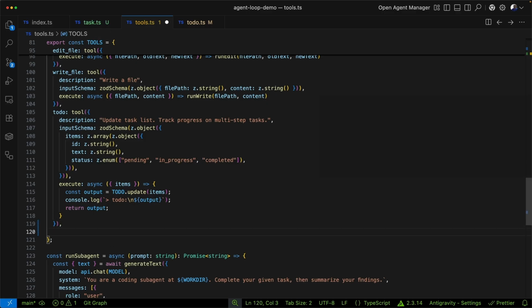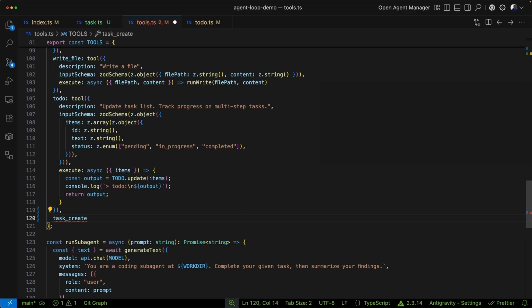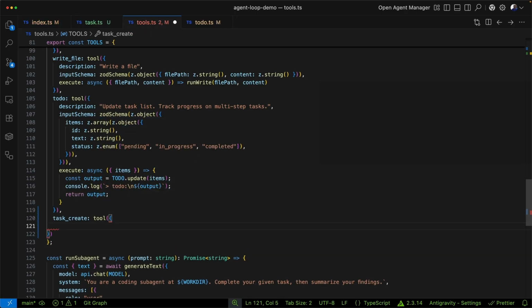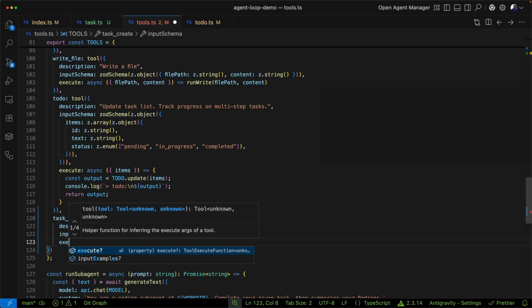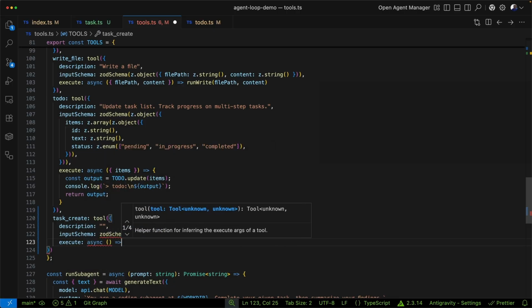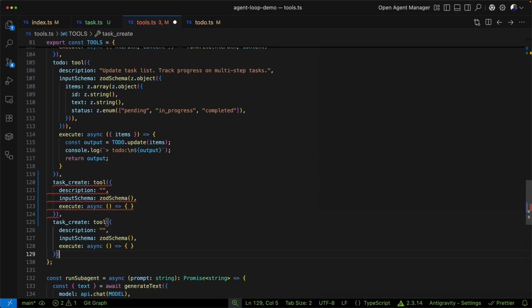So we're going to come down here. We're going to end up with 4 of these. We'll start with task create, which is going to be a tool. It's going to have a description, which we'll figure out in a second. It's going to have an input schema, which will use our Zod schema. And it's going to have an execute, which will always be an async function that does something. So there's our template for task create.